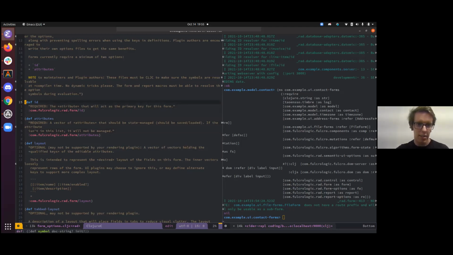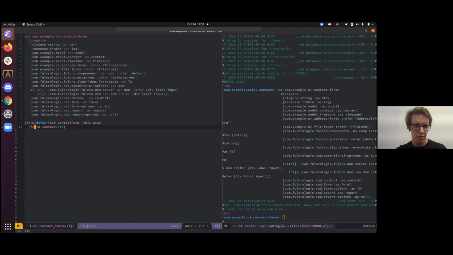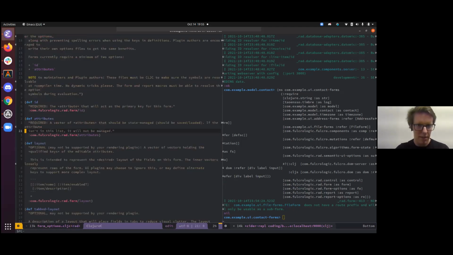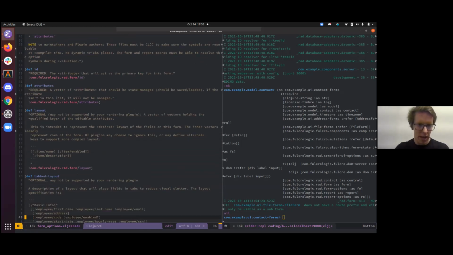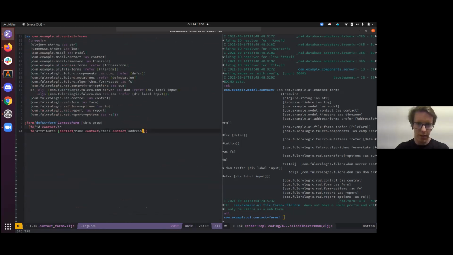And I see that ID is required, and that's the attribute that will be the primary key for the form. Attributes is also required. So we're going to add that, and that's just the attributes that we're able to edit in the form. So fo/attributes. This is a vector of attributes. So that's going to be contact name, contact email, and contact address. All of those will be editable. We don't care about layout or tab layout. We can give it a title, sure. fo/title, Edit Contact.